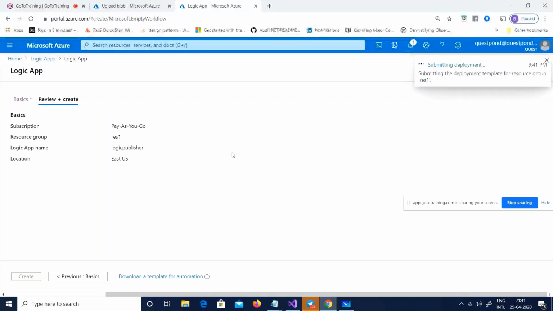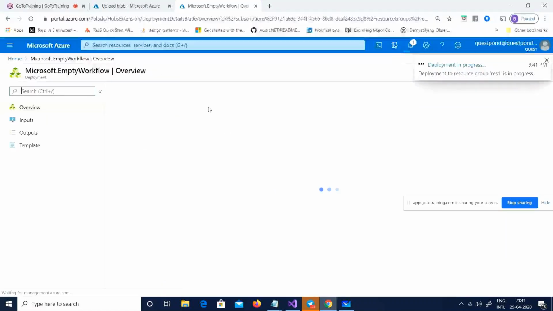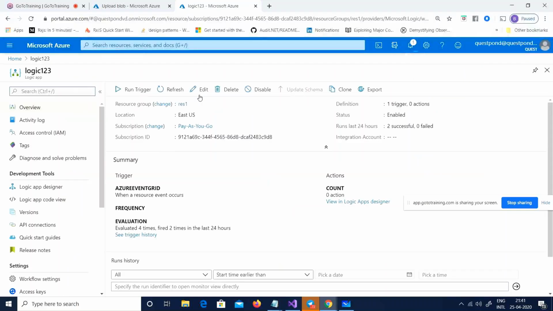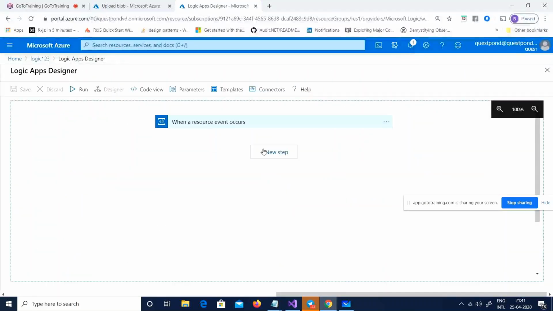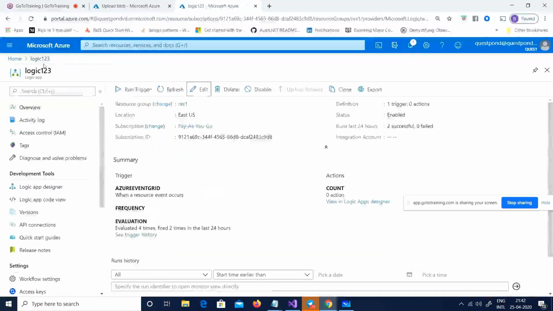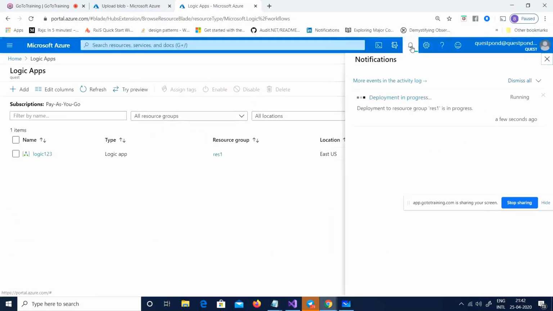Remember that in the previous logic app, logic 1 to 3, I was listening to events. If you look into this app designer, you will see that I used when a resource event occurs. So I was actually listening to a resource event, right? Now in this case, we have to actually use the publisher. We have to go and publish. It's creating, refresh.